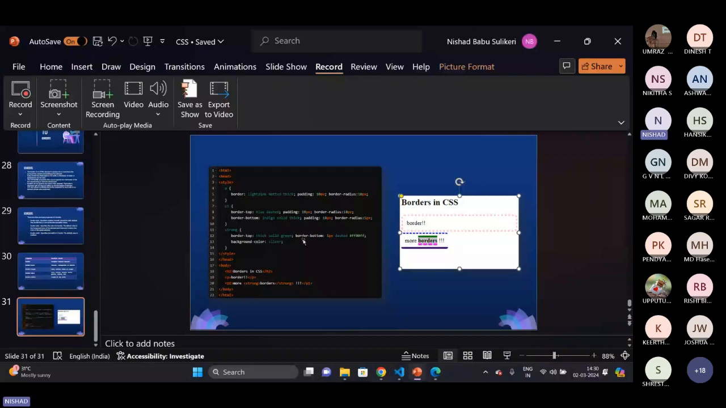And then we can specify the border only on the top. For that we use border top. And if we have to specify the border only at the bottom, we can specify it using border bottom.